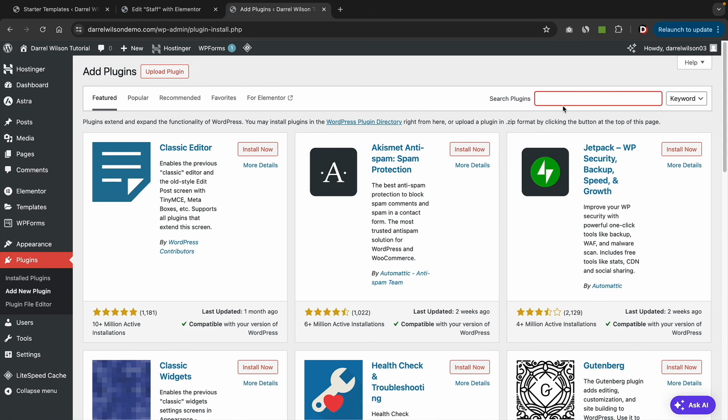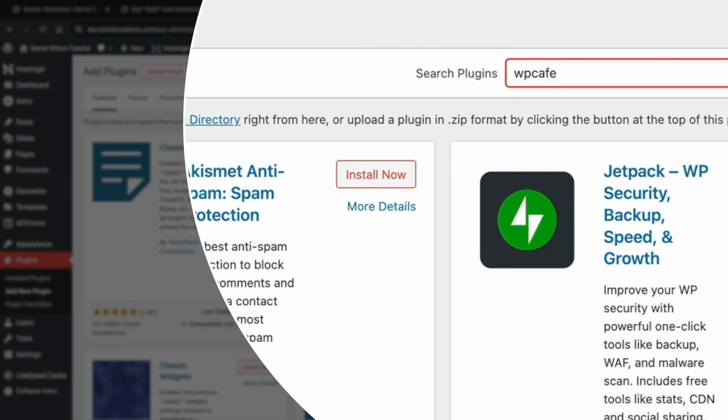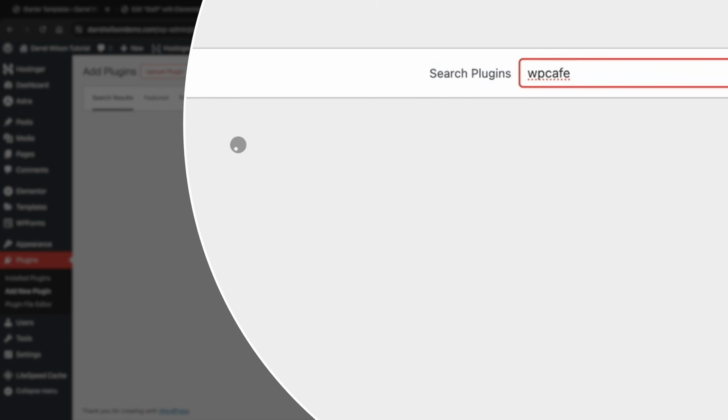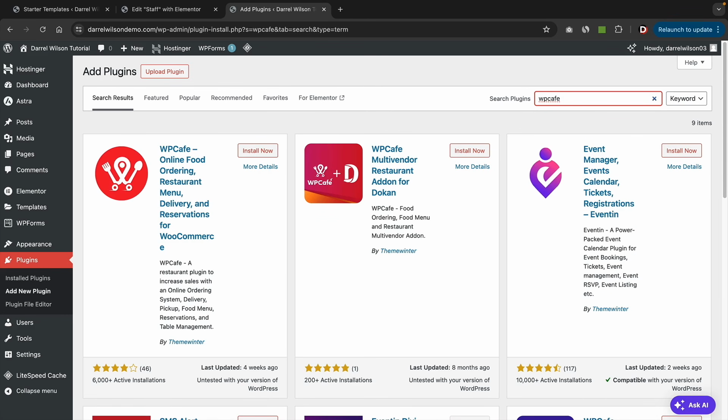Now for search plugins, we're going to type in WP Cafe. This is by far the best food delivering plugin for WordPress. There's other ones out there, but nothing comes close to this one because it has so many different integrations and features that you can incorporate on your website. So here is the plugin. It's called WP Cafe Online Food Ordering. You'll go ahead and click on Install Now, and then you'll click on Activate.